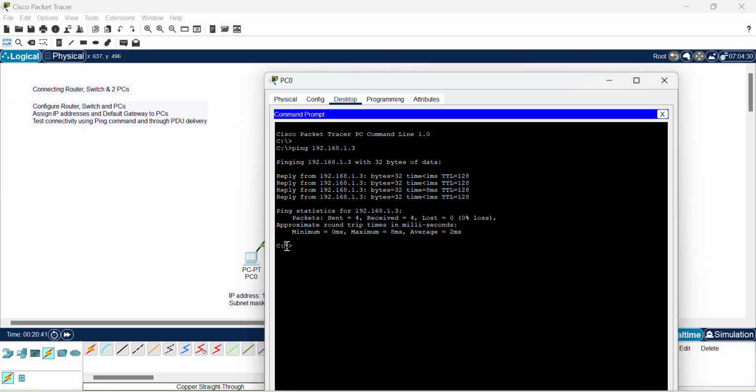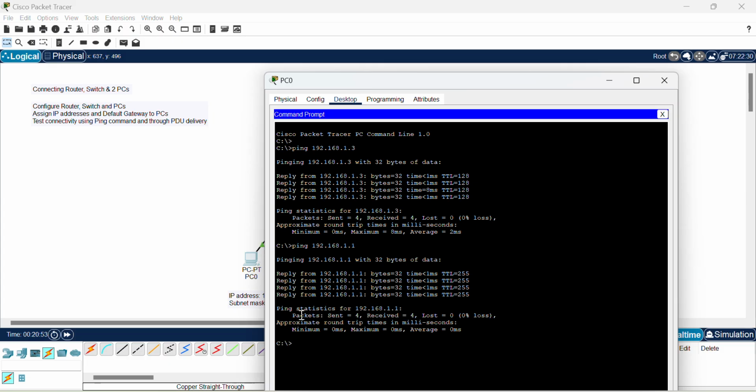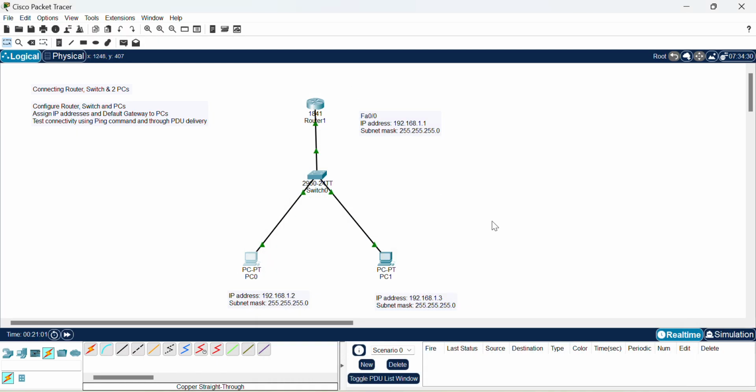Now we can check the connectivity to our router as well. Ping 192.168.1.1. Great. 4 packets sent, 4 received, 0 loss. So the router and both PCs are connected and communicating with each other.